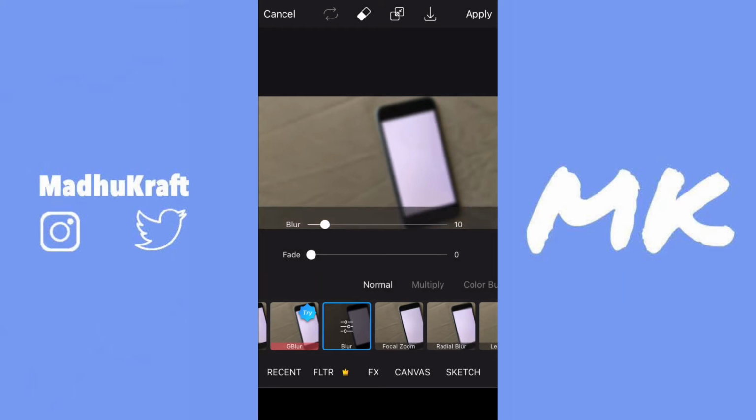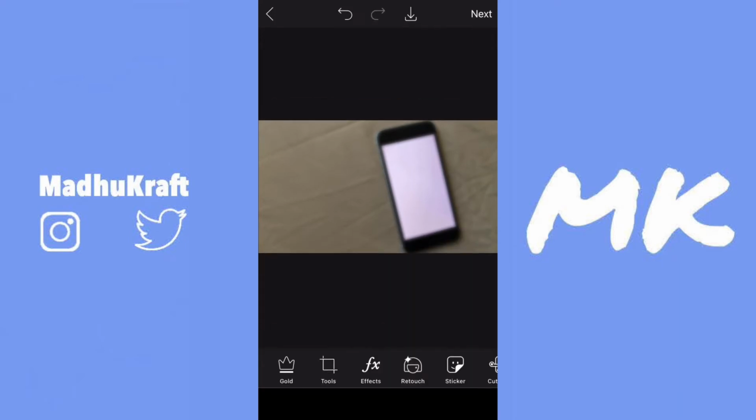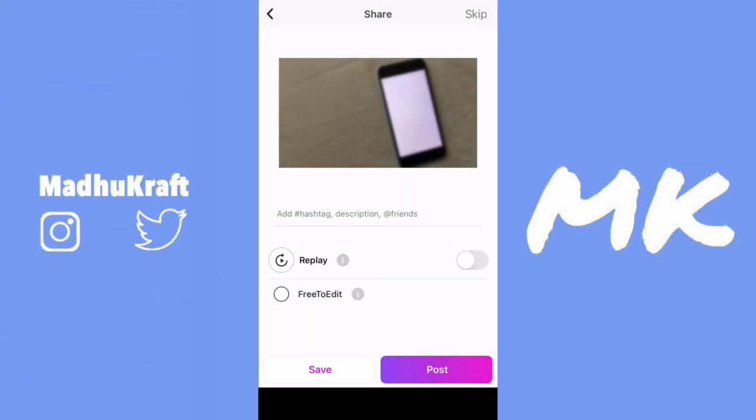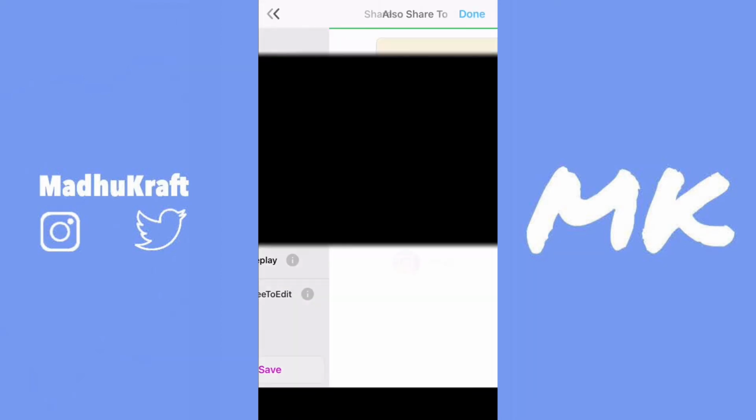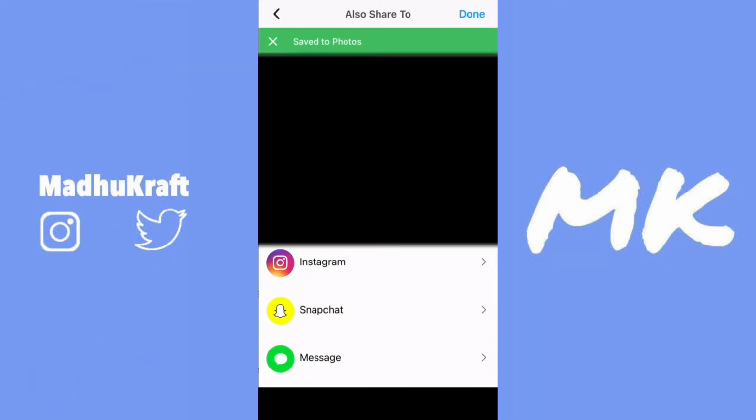In the fade, you can put that as anything. I'm just going to put it at 10 so it doesn't look really weird. Then after that, you're going to click on Apply at the top right to save it. Then click on Next at the top right, and then Save at the bottom. Then download it as a photo.